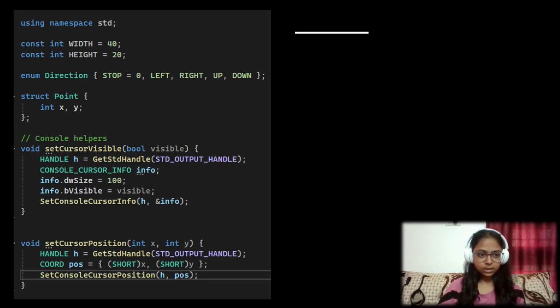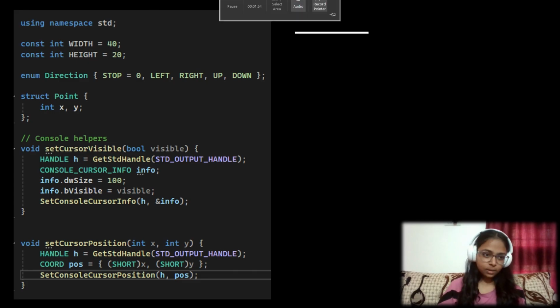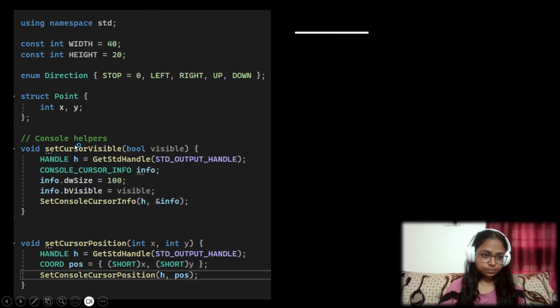We need to define int x and int y for them. Next are the console helpers. First of all, you will ask what this void is. Whenever you are defining a sub function, you have to mention the return type of that function.